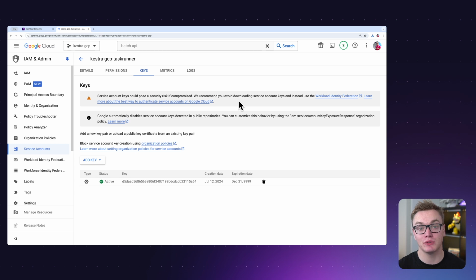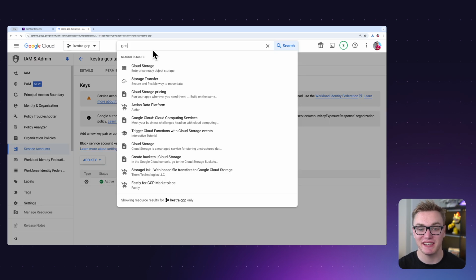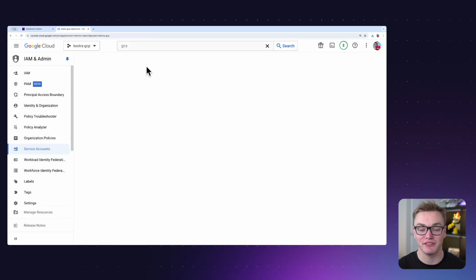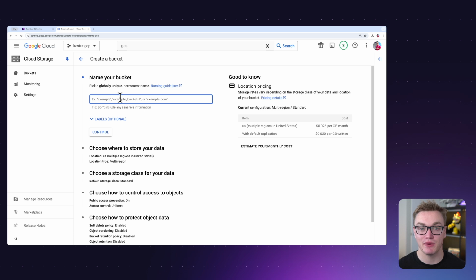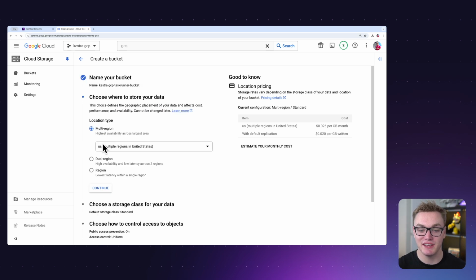Before we leave Google Cloud, we do also need to just set up our GCS, which is Google Cloud Storage, and then we're ready to start setting up Kestra. We can just search for GCS in the search bar and find Cloud Storage at the top. Once we've done that, we can press create, name our bucket. We can name this whatever we like. I'm going to call this Kestra GCP Task Runner Bucket. Once we've done that, we can click continue.